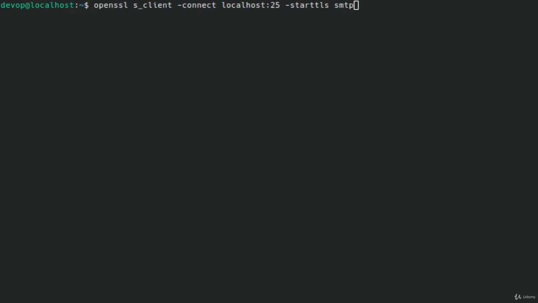So we use the starttls switch followed by smtp as the name of the protocol, mentioning that all further encrypted communication will use SMTP. If we do not use the starttls switch, OpenSSL will try to connect to the service using SSL mode right from the start. The server won't provide any certificate and the connection will fail.